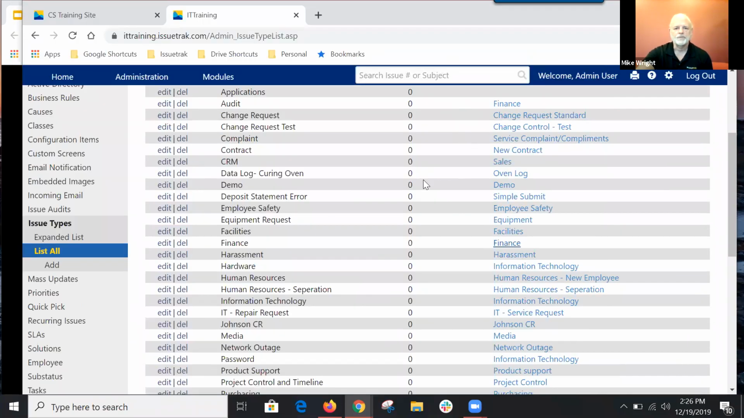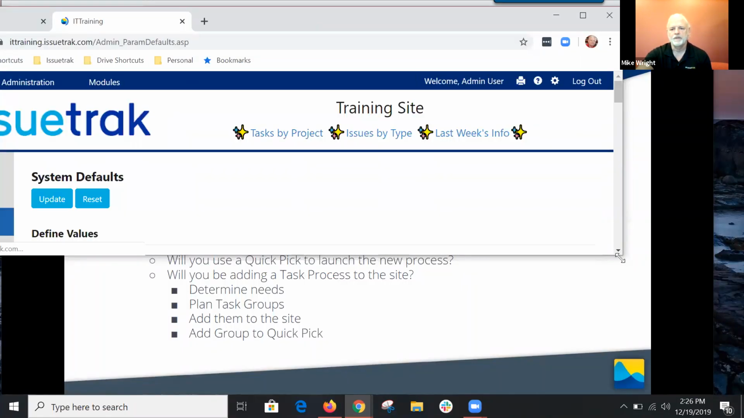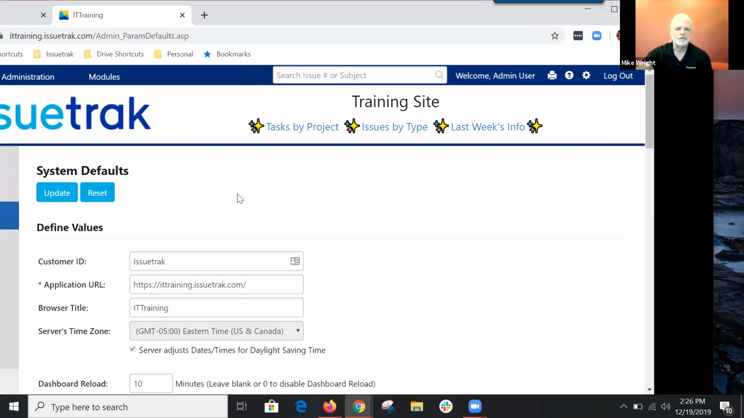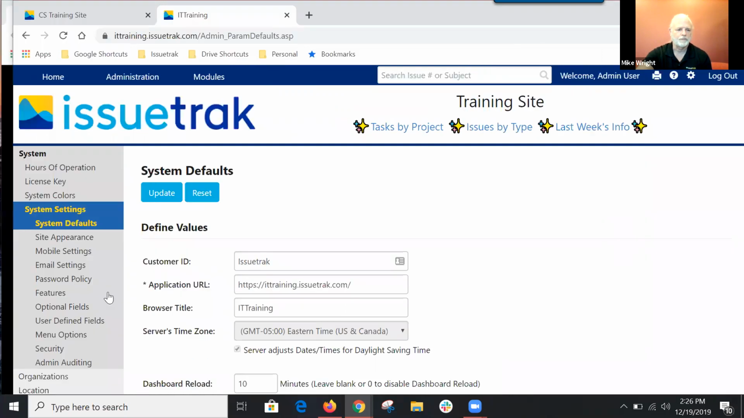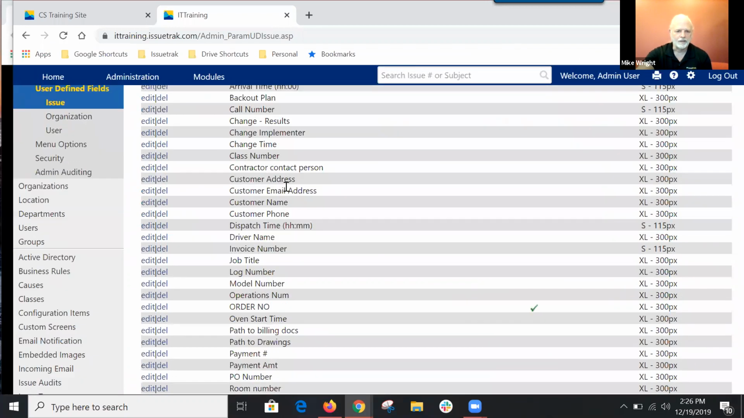The idea, though, is once you know that, then you have to go over here to the system settings area and add those fields to the site. Now, most of those are text fields that we just saw. So I'm going to go to system settings, and forgive me for moving around a little bit. And I go to user-defined fields. If I look down here, customer address, email address, name, phone, all of those have been added as user-defined fields. Once those are added, then I can go over here and pick on the custom screens.